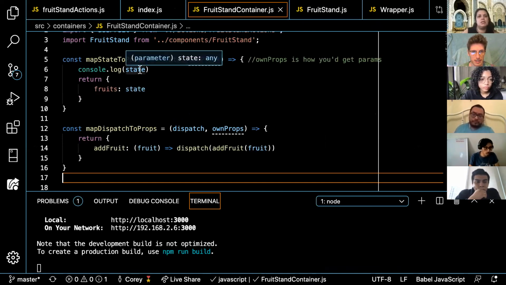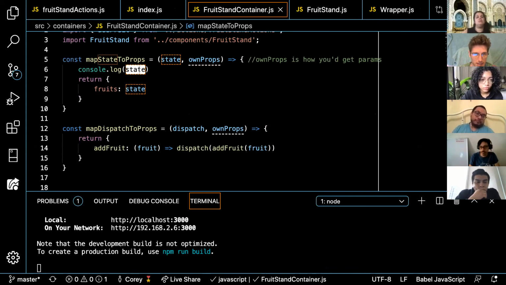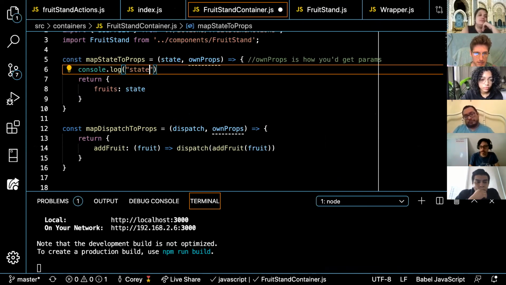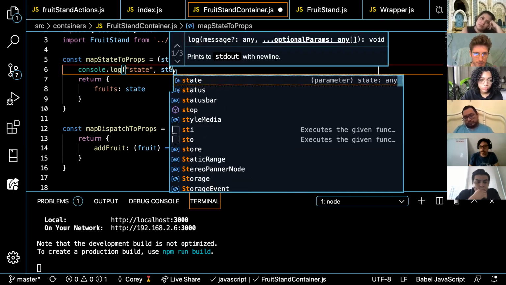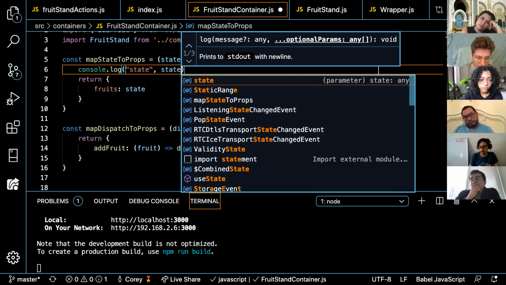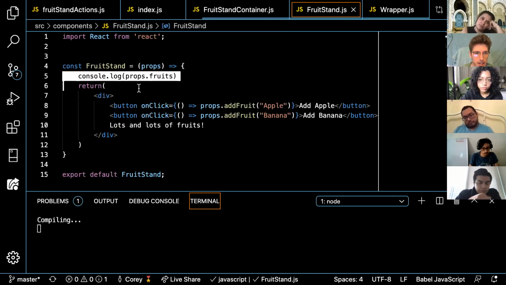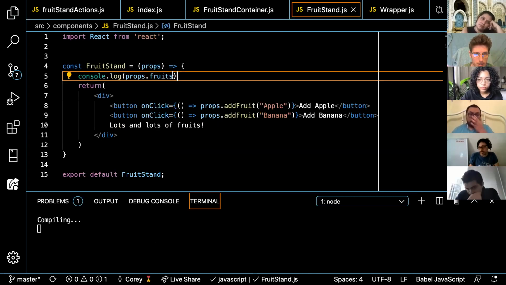Our container, let me just say state here and say state. And then inside of our fruit stand, we'll just console log props.